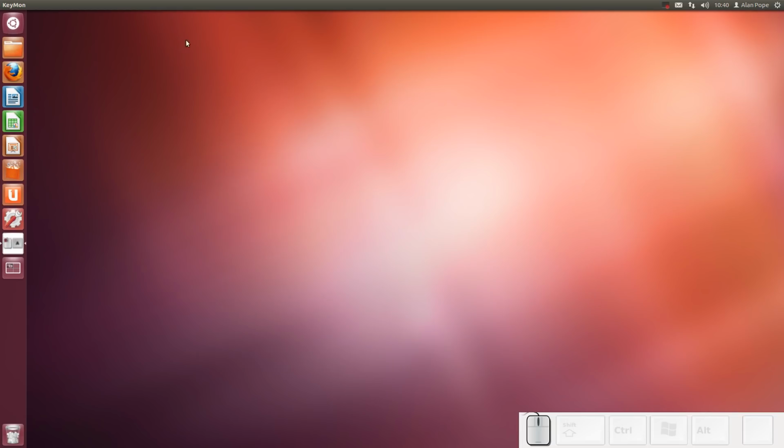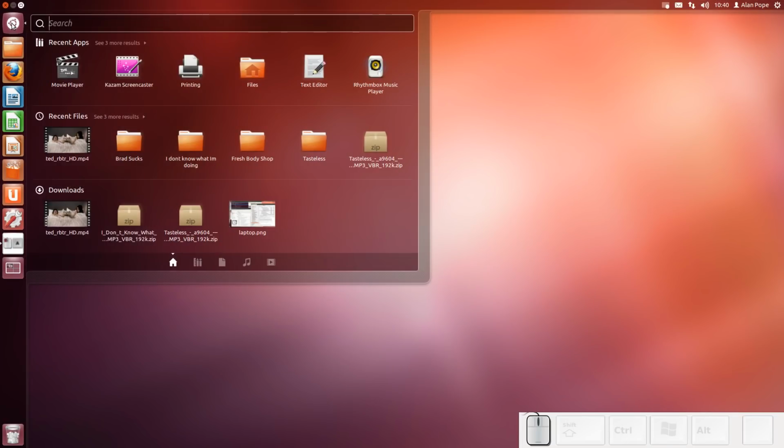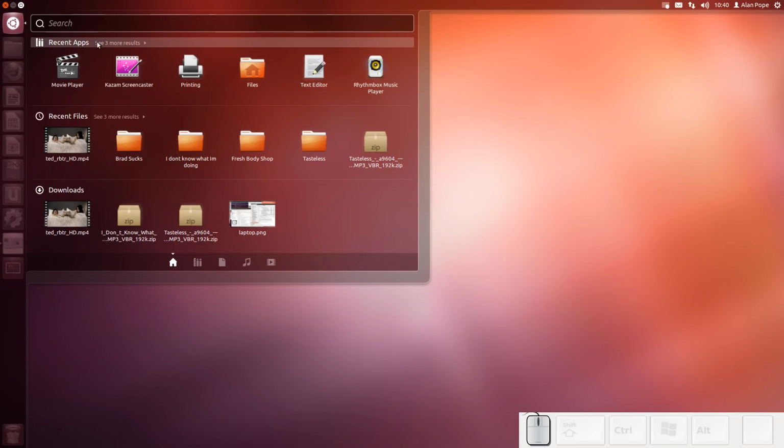So let's go back to the dash and look at that in a little bit more detail. The dash opens by default with what we call the home lens. You can see the little house icon for home we have down here. And the lens has a bunch of categories: recent applications that I've used, recently opened files in the middle, and down the bottom are things that I've downloaded, probably via my web browser.